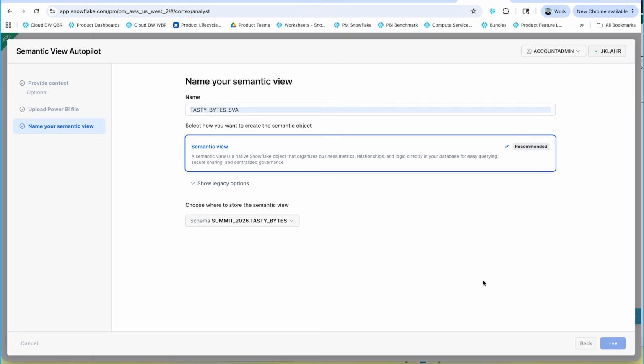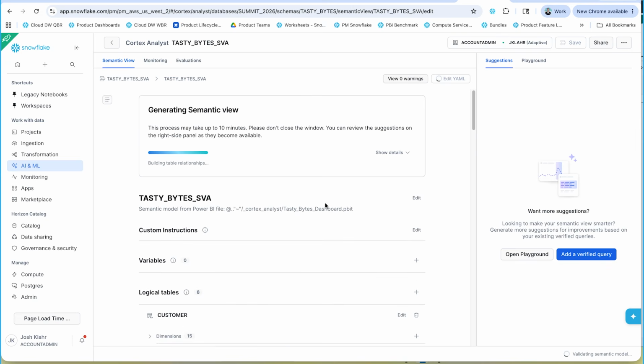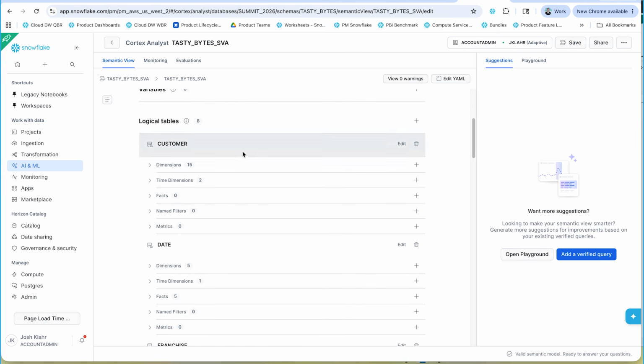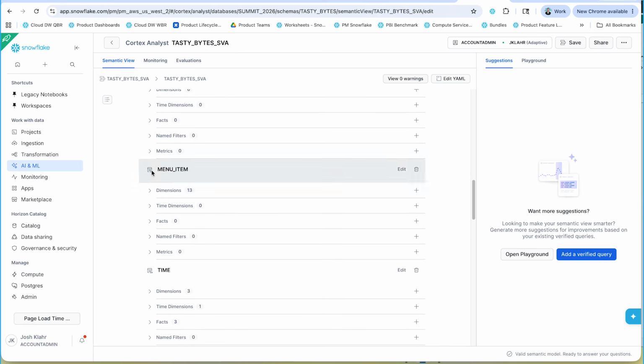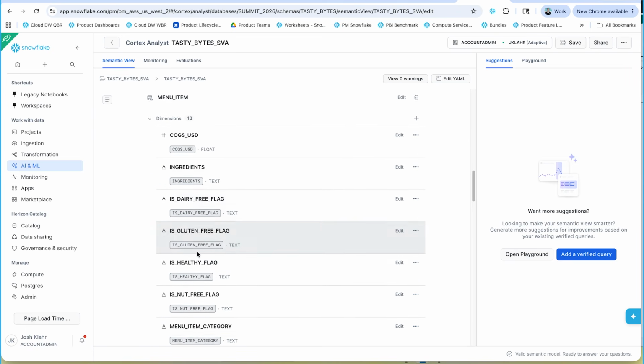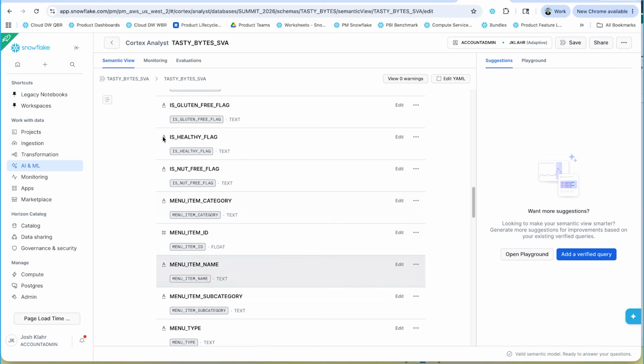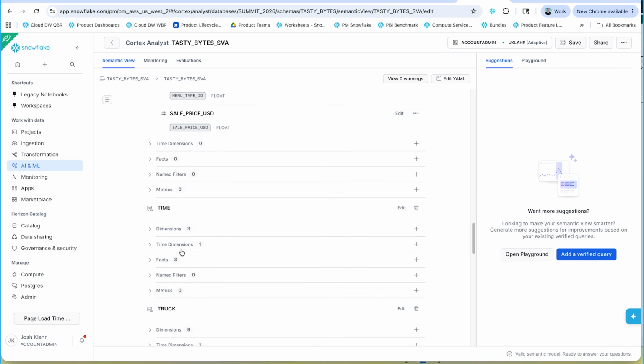And what's happening in the background now is Semantic View Autopilot is reading that workbook. It's reading that model. It's finding the metrics and the dimensions and the relationships that are inherent in that Power BI workbook, and it's converting that into a managed native Snowflake semantic view. So now, when this is done, I've got a context object sitting in Snowflake. And so you can see here now in Snowflake, I have a Tasty Bites SVA semantic view. I've got menu items. I've got that exact same set of things I was looking at in Power BI, but now it's sitting in Snowflake.